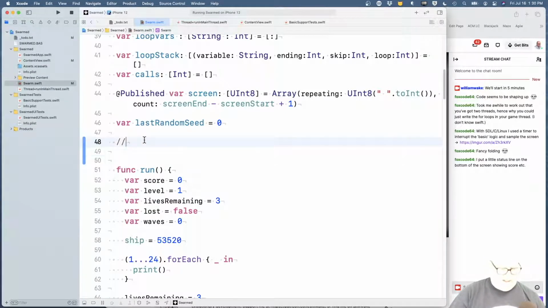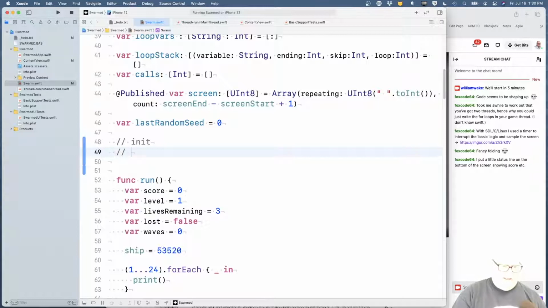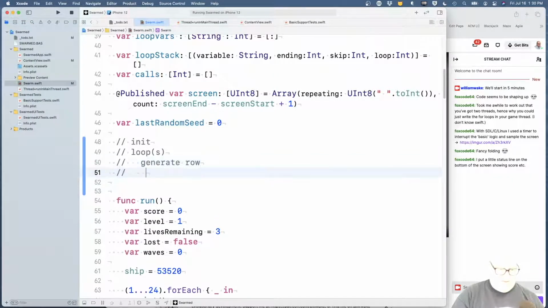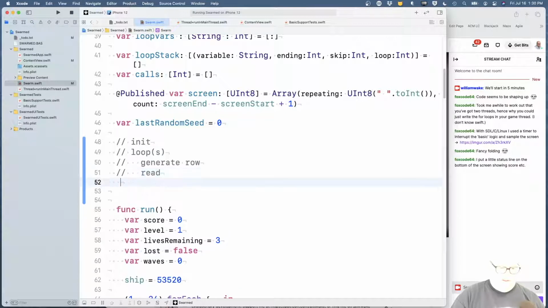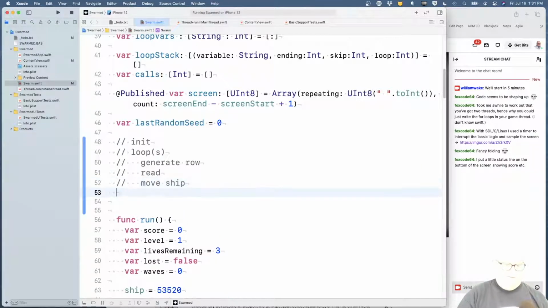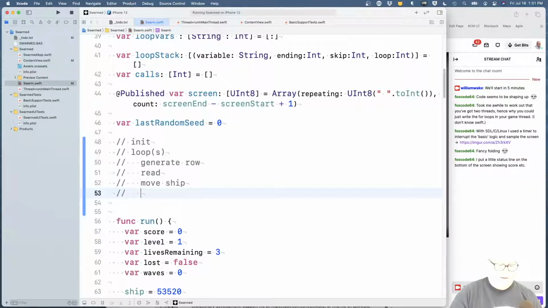Let's see. So it's going to, in the end, init, and then loops, and then in there we generate row, read, and move the ship. And lost, we exit all but the outermost loop.